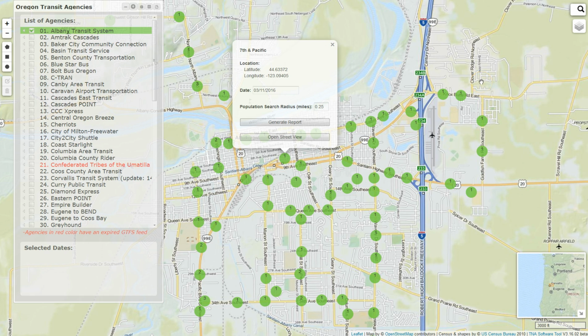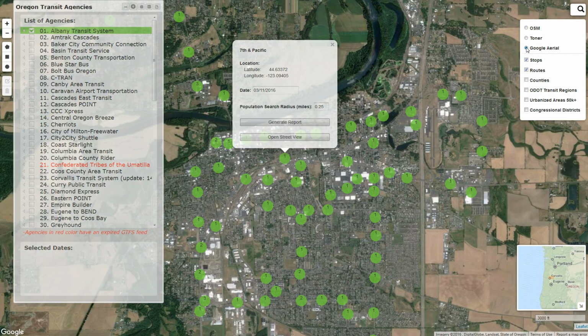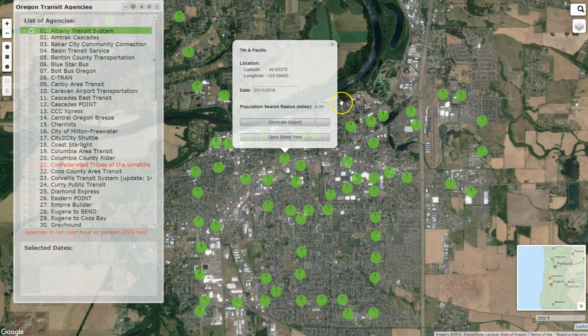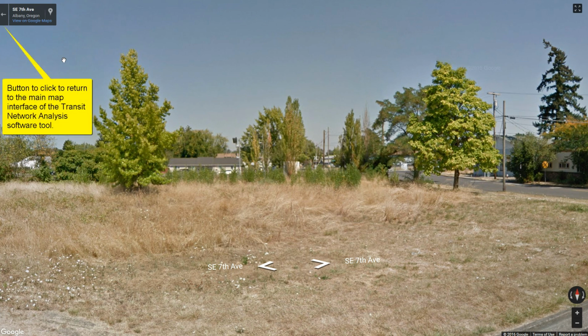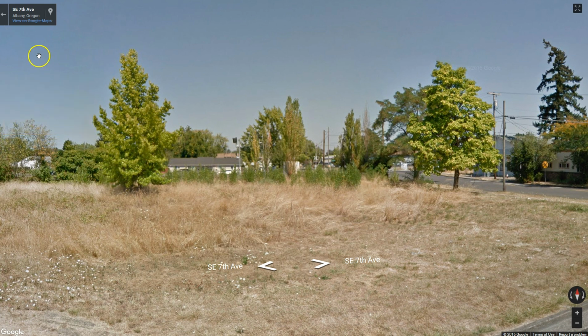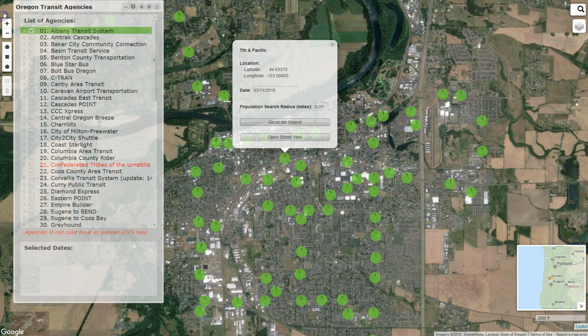Before clicking on the button labeled Open Street View, the user must activate the Google Aerial Map layer. Once this is done, and the Open Street View button is clicked, the user will be presented with a Google Street View relative to the selected transit stop. To return to the main map interface from the Google Street View, the user must click on the left arrow located on the upper left corner of the browser window.